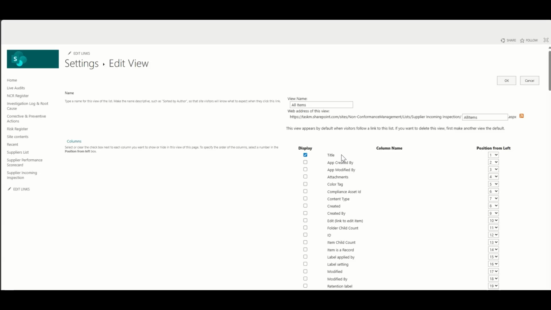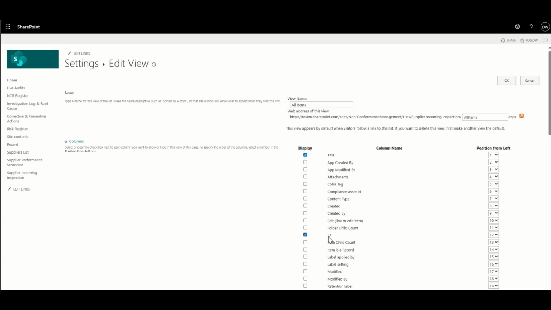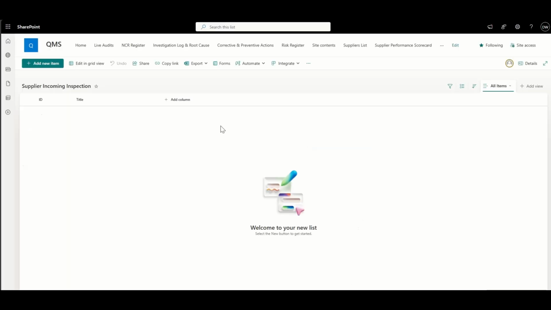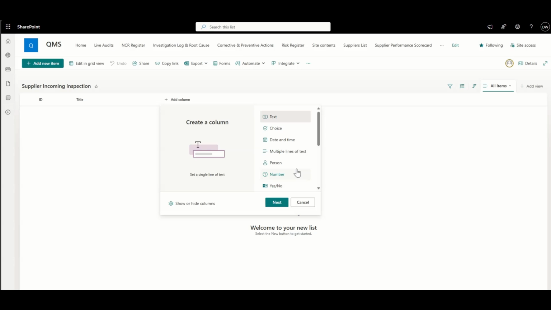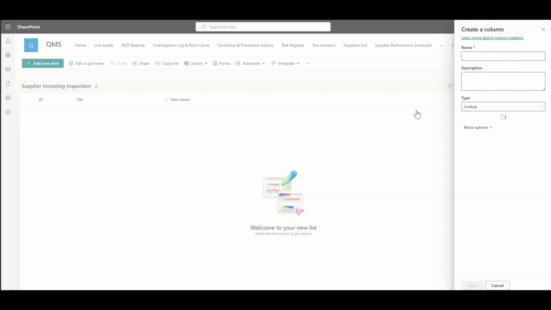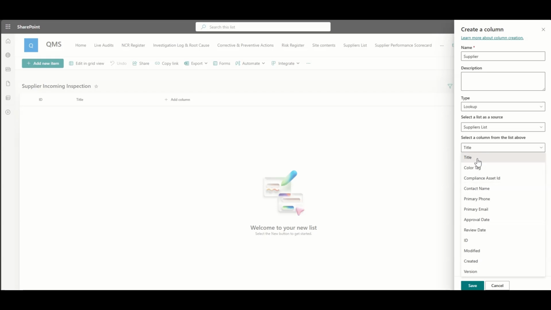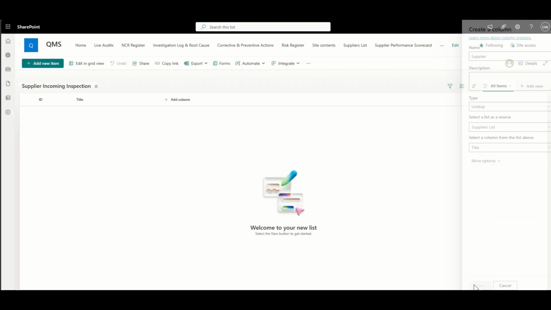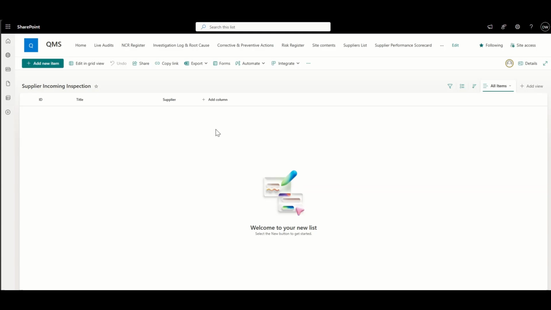Now this is, as I say, going to use the default SharePoint ID, because every item in a SharePoint list is unique and has its own unique ID that can never be replaced. It's always going to be unique to that item. We're going to specify which supplier it is. So I'm going to look up and specify which supplier it will be. We're going to select our suppliers list and we can select their title, so it's the name of the supplier, and that'll be pulled through automatically there.